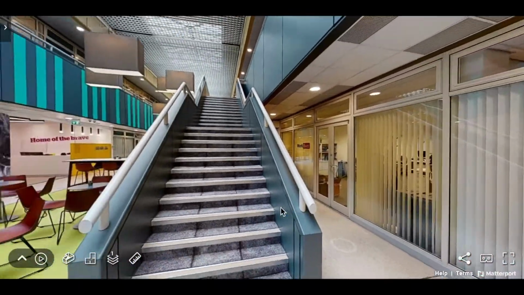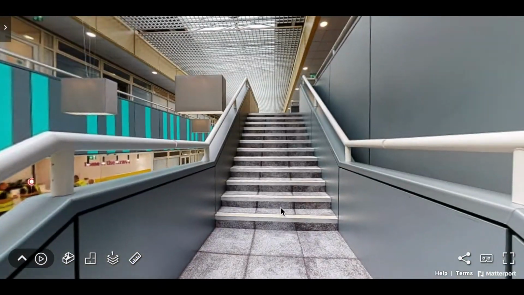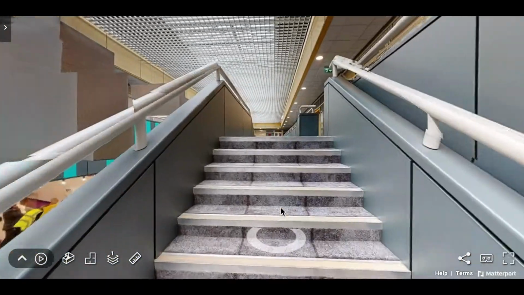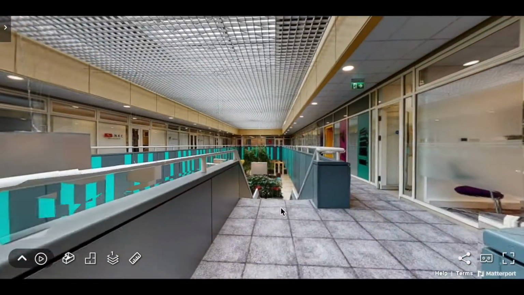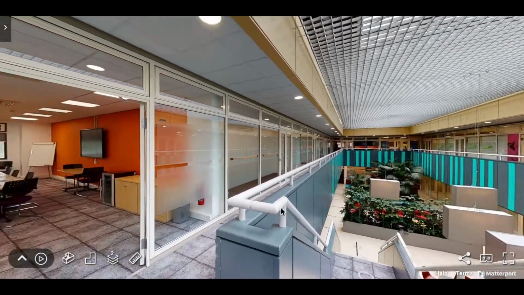So what I'm going to do now is go upstairs. I'm basically using my arrows to do this. And at any point, you can look around and see what the property looks like from different angles.